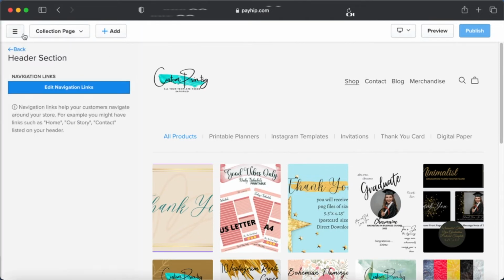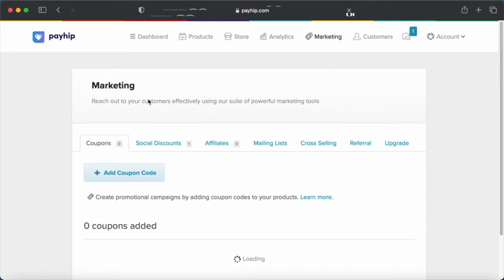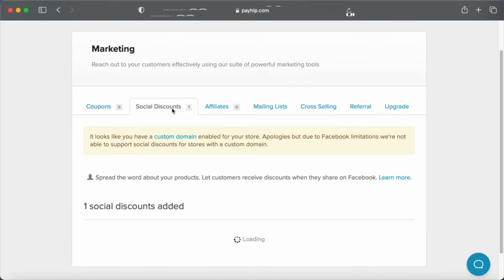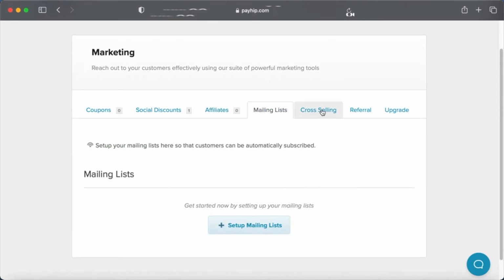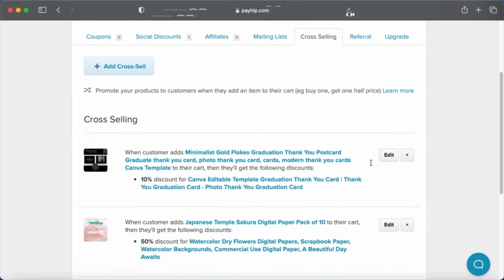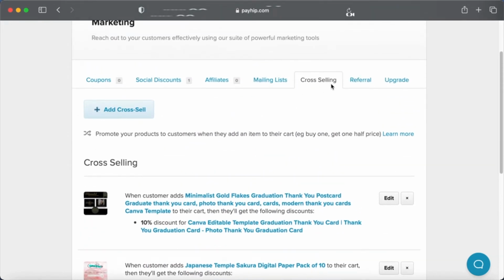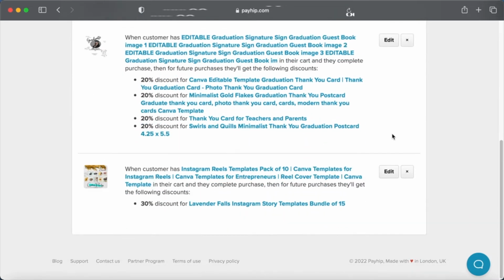You just have to go into your settings, and from there you have this marketing tab, and when you click on the marketing tab, you will actually see what options you have. They have coupons, they have social discounts where you can provide some form of discount when your customers share your link or the product on their Facebook page, for example. And you are able to upsell, cross-sell, and you are also able to set up your own affiliate program with Payhip.